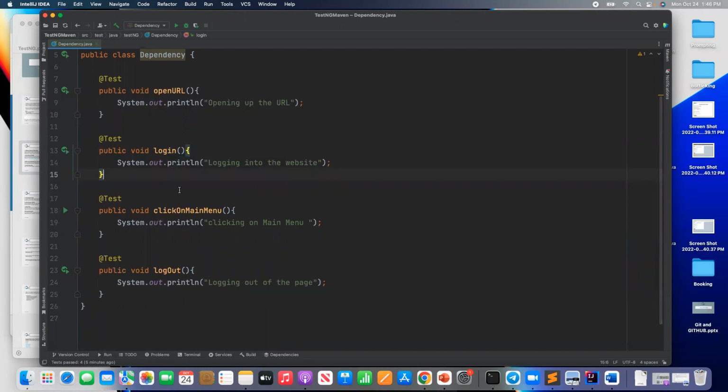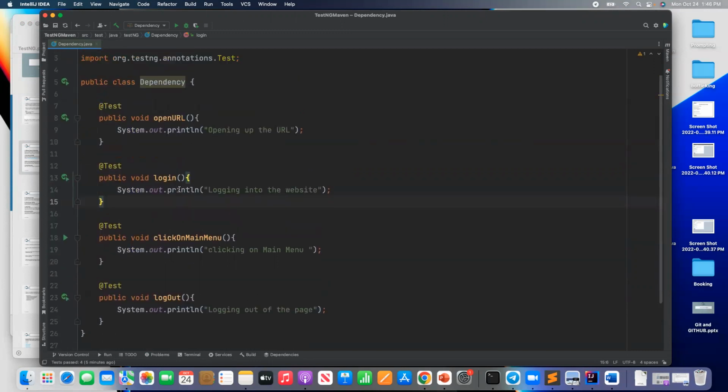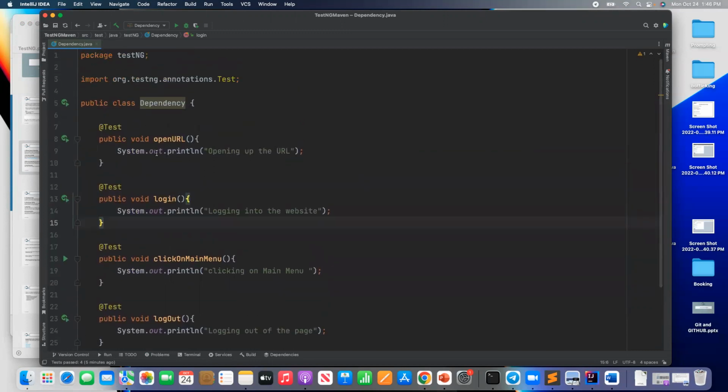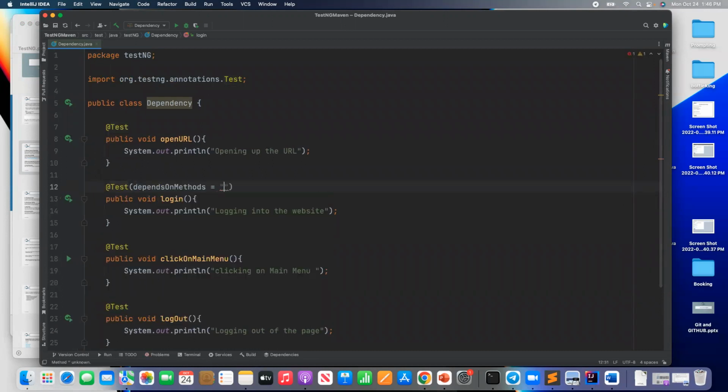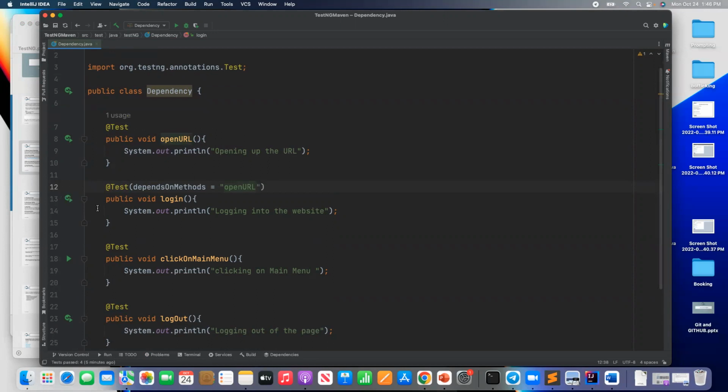So how can we use this dependency? This is pretty easy. There is, as I said, an attribute called dependsOnMethods, and here you can specify which method it depends on. For example, I can say dependsOnMethods openURL. Now this method will execute only if this one is successful. If this one fails, this one will fail as well.